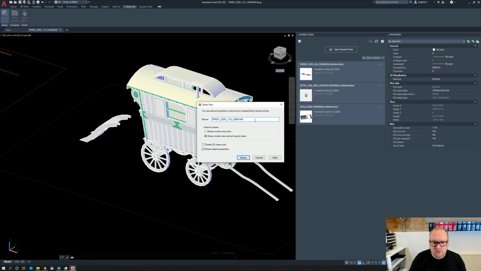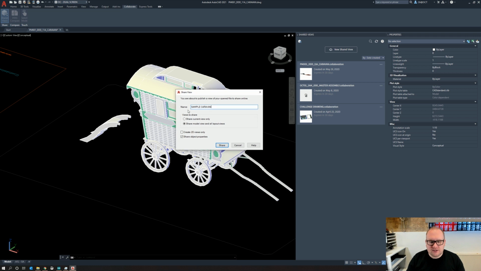And then I will call it by the drawing name. So in this case, I will put sample caravan. Now I've already uploaded this to try and speed this video up so we don't have to wait for any uploads. But just to run through the process, give the item a name. You can ask it to share the current view only, which would lock it in this isometric view. But in this case, I'm going to share model and all layout views. So that's any paper spaces I may have created.